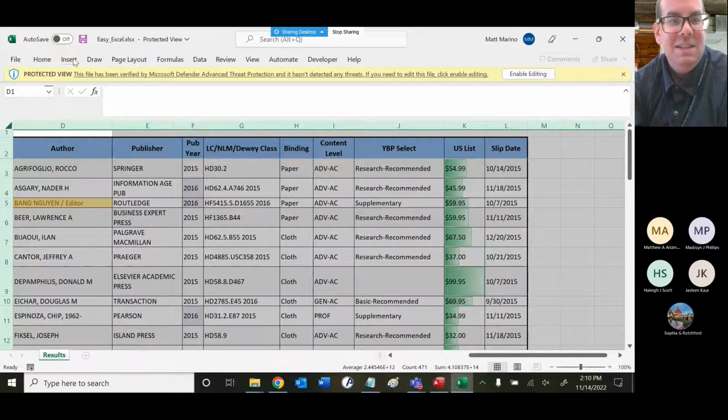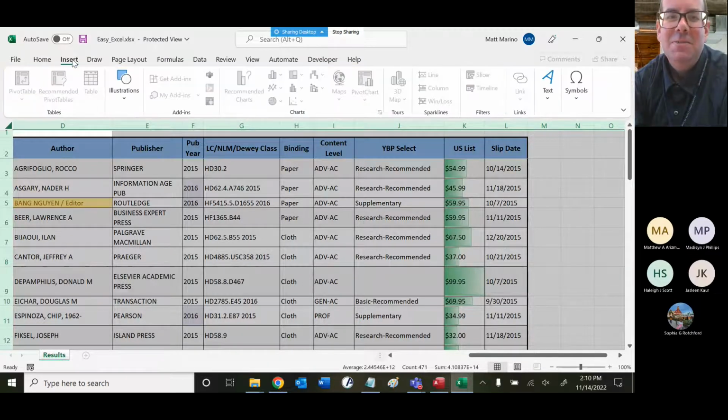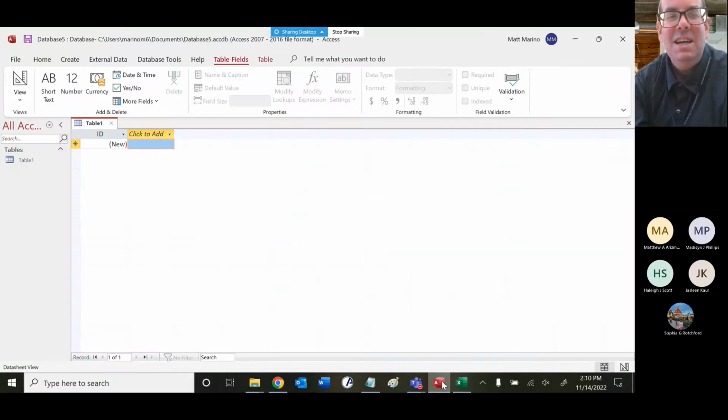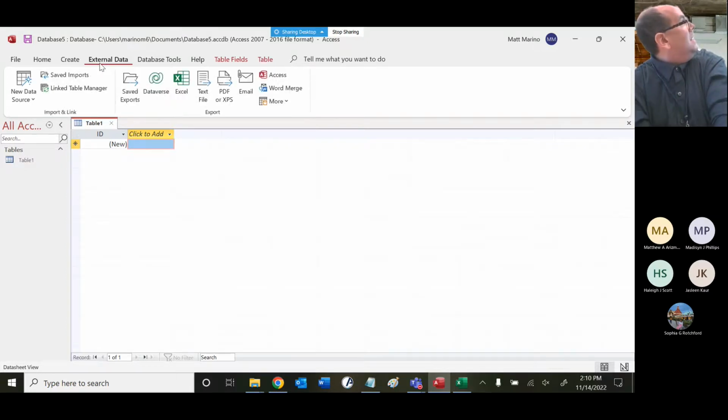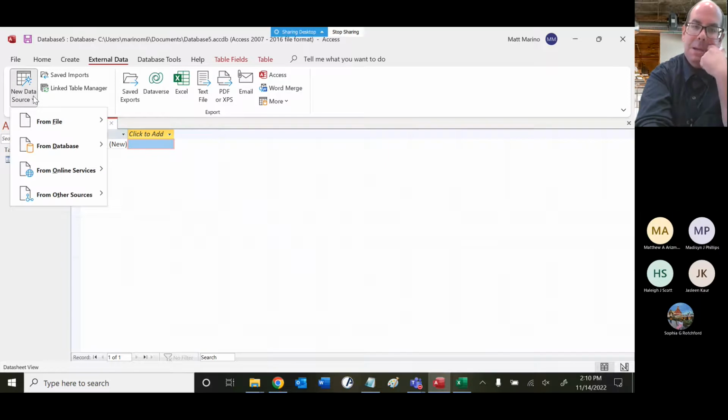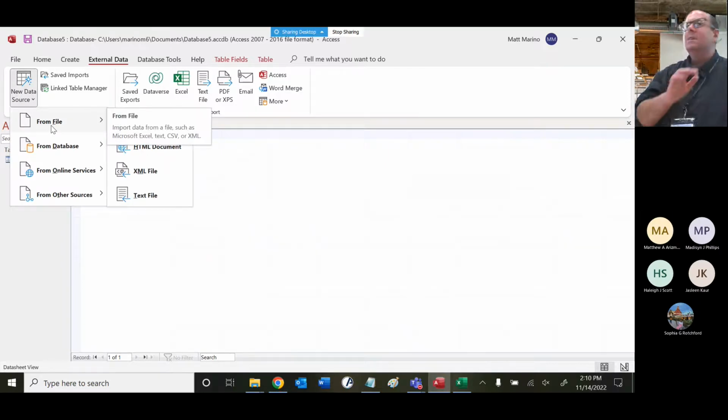Insert in Excel. Not, because I didn't teach you it right. I didn't teach it yet. You go into your Access database, click the External Data tab, where it says New Data Source. From File. Now, Paul, redeem yourself.